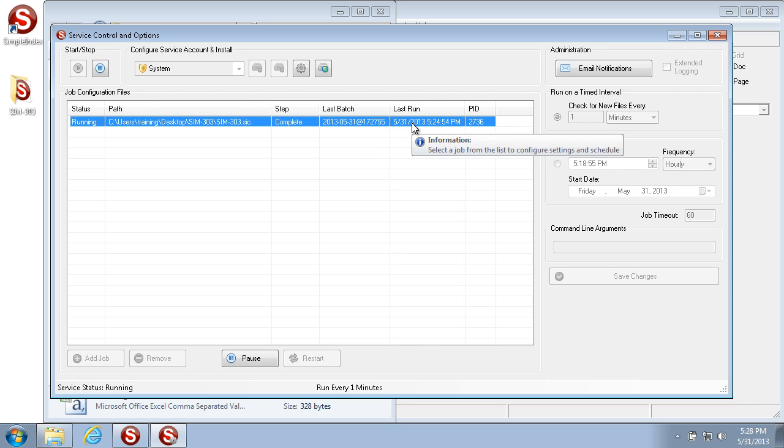The last runtime is the last time that SimpleIndex was opened from scratch. When you have very short timed intervals, it leaves SimpleIndex running. That way it doesn't have to close and open SimpleIndex repeatedly. So that way you can tell the last time that SimpleIndex was actually kicked off from scratch.